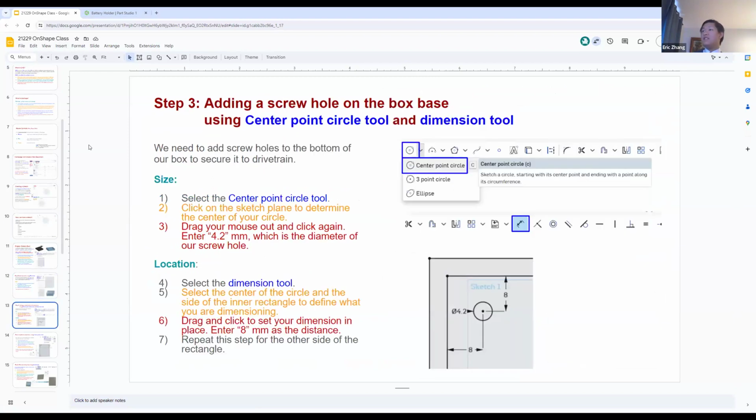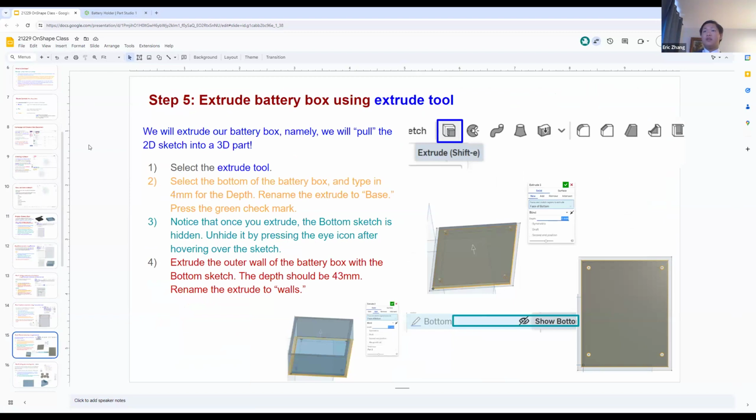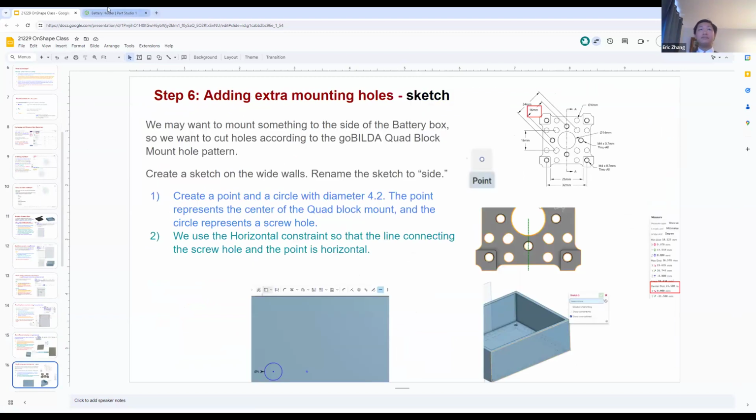So, you offset the box, you now put the center point circle, and now we've gotten to the part where you've created this 3D box. You may want to mount something to the side of it in order to mount it onto a robot. So in order to allow that, you want to cut some holes according to the Go Build quad block pattern. So create a sketch on the walls, rename the sketch to side.